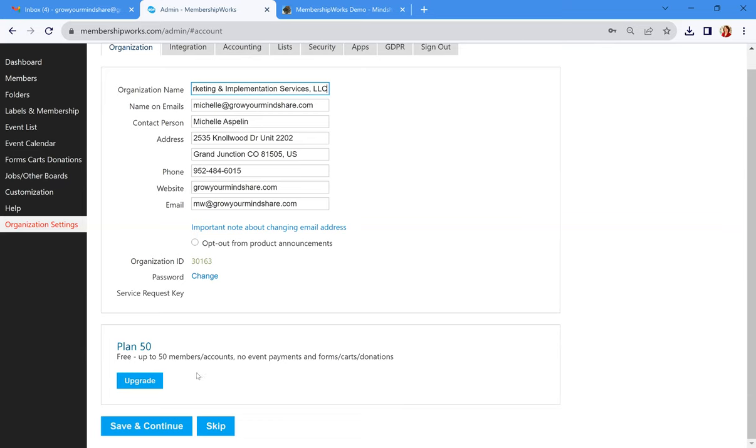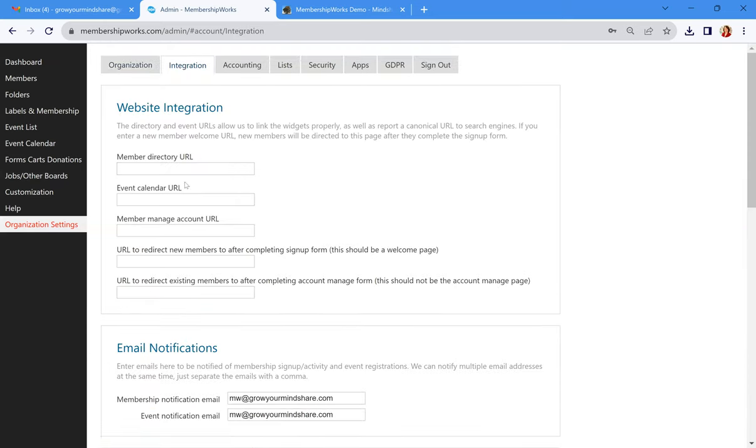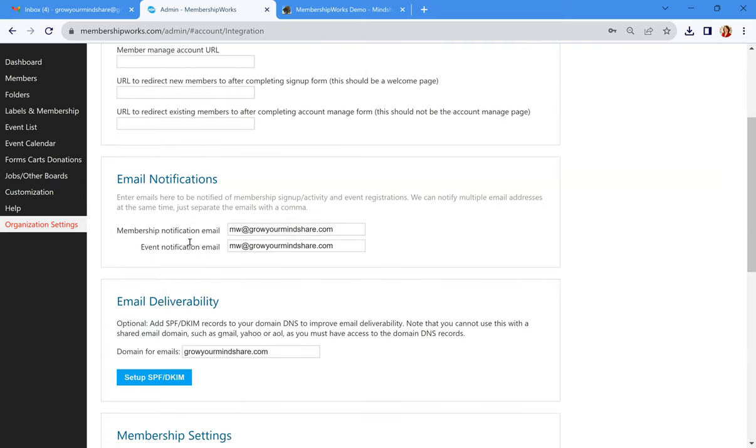Then you would start to pay for your Membership Works account and you can check on the Membership Works website for fees. It's based on how many contacts you have. Under integration here, I can list out the specific URL where I have my event calendar and my member management accounts. And when I have something related to membership, like a sign up or a renewal, who do we want to get those notifications? You can have multiple people by just putting a comma and then the address for an additional person. Maybe your events go someplace else and you can put someone else in there.